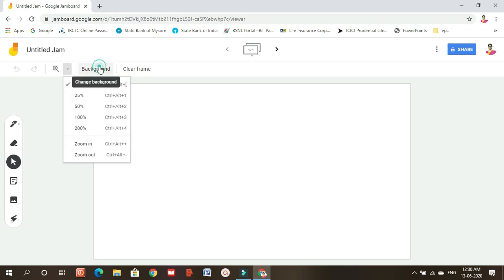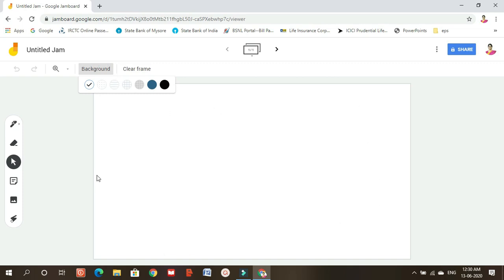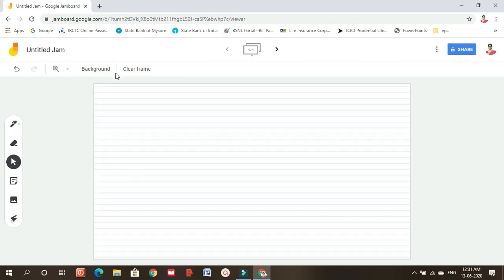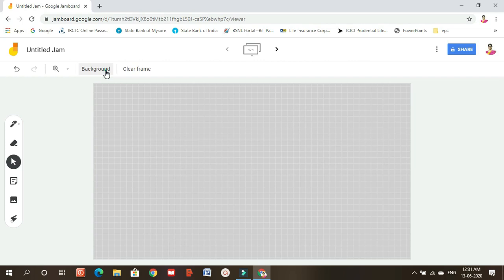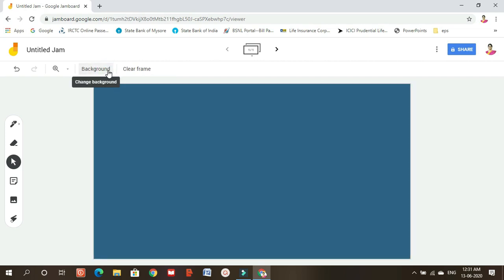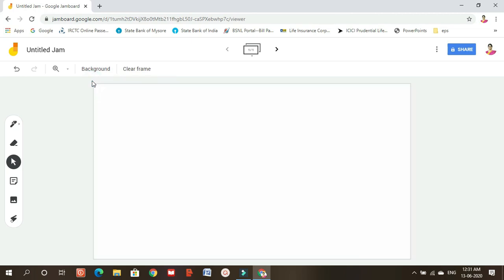So next we have the background. We can change the background of this canvas or the frame. Now by default we have a plain background. We can also choose a dotted background. There is also a background which contains just lines. We have another background which shows us a graph page, and then we have two colors included in this, the blue and the black. So we can use the blue and the black background colors or the white background color. We'll keep it white for now. And so this is how we start off with a Google Jamboard.